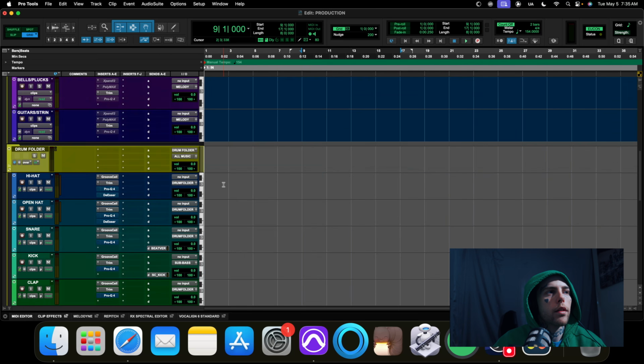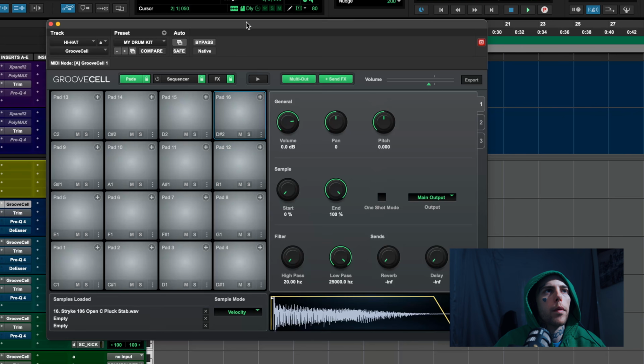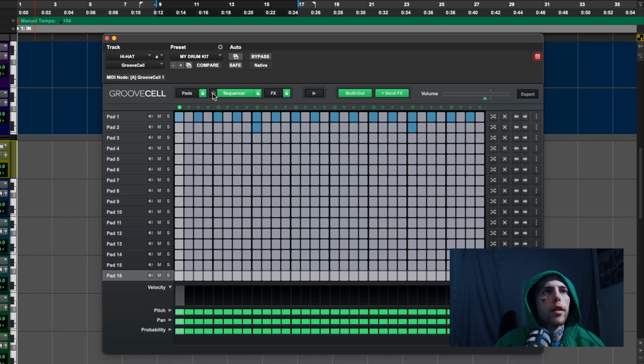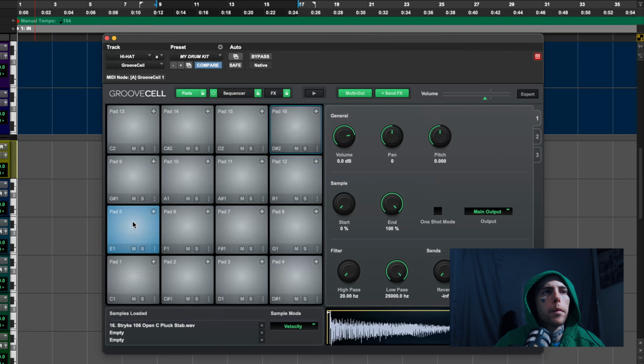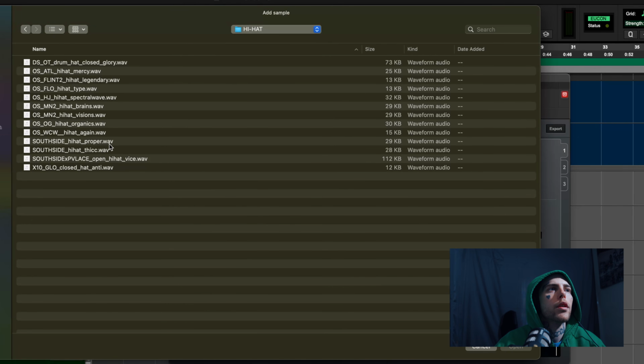I think it's only right that we get into some drums here. So I'm gonna open up Groove Cell. This is what I use to make all my beat stuff, my drums. So I'll go here in this sequence, and then I'll click on here, and then I'll go back into Pad, and I'm just gonna pick some sounds real quick. So for a hi-hat, we're gonna go.